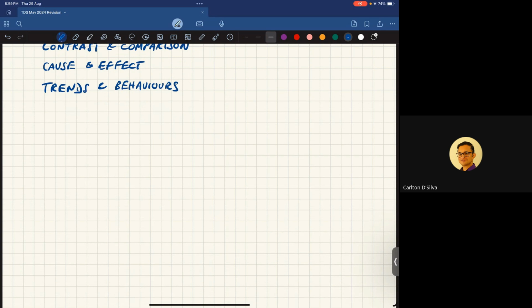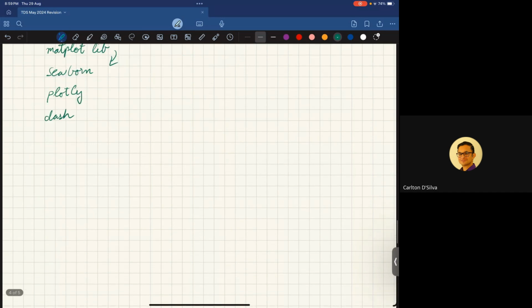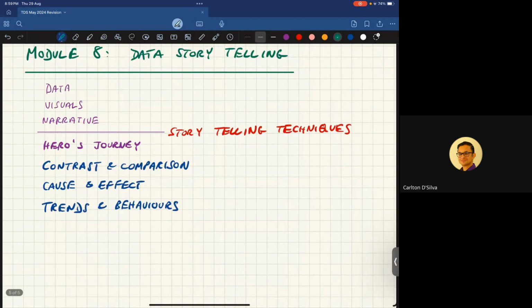Then the tools that you use for data storytelling: Tableau, Power BI, these are the tools. Again, Python libraries like Plotly, Matplotlib, Seaborn. Dash is another one, Dash. Okay, Dash. Just remember these names.